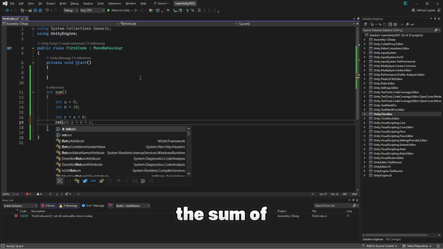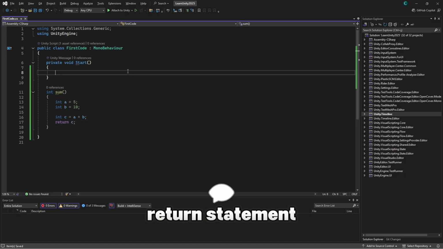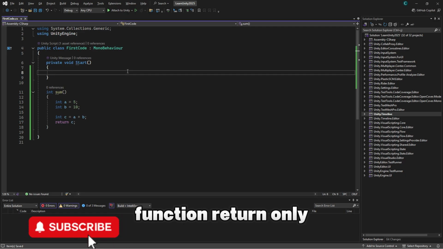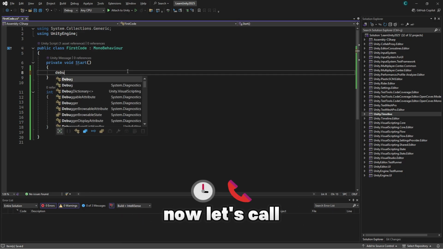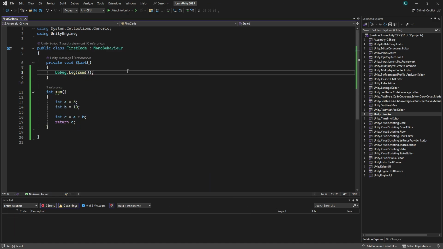Now, we will store the sum of two numbers in the variable c and use the return statement to make the function return only a single value. Now, let's call the function inside the Start method to display the result.